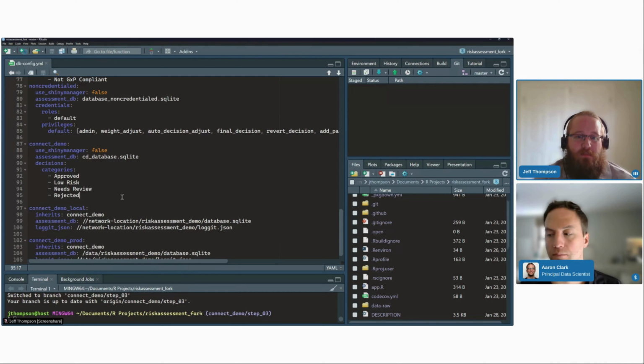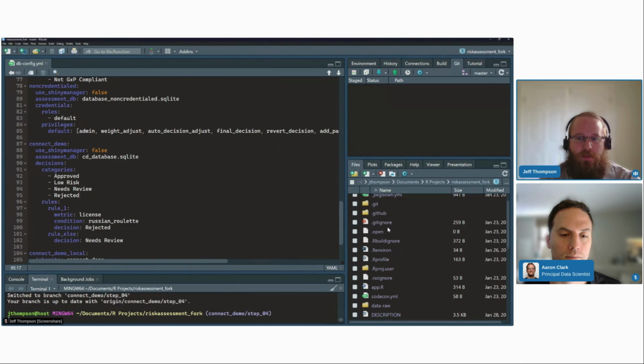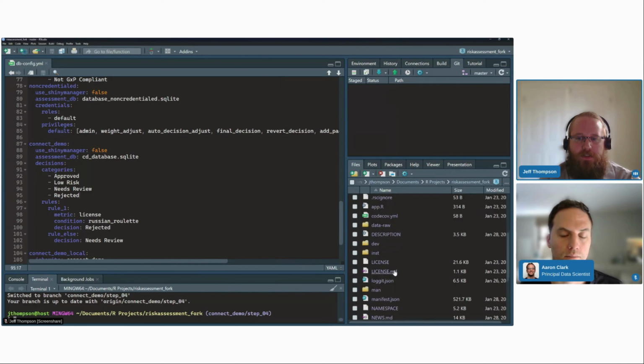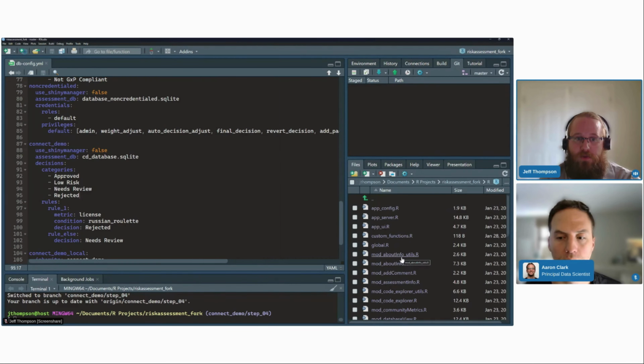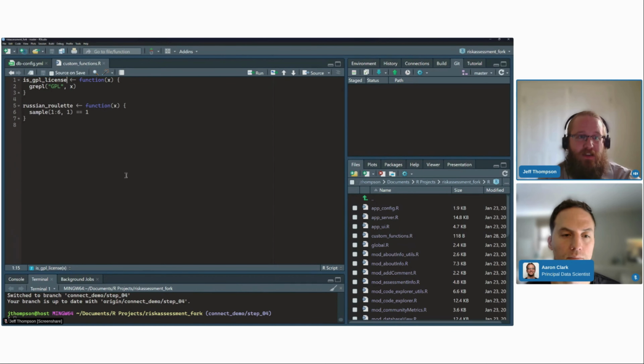The thing you have to keep in mind is that the functions will be taking as an input a riskmetric assessment, and as an output are expecting a logical, so a true or false. Okay, so for the purposes of demonstration, I have elected to add some functions. Remember, it's a golemized project, so the R folder is where the R code would be. I've created a file called custom functions, and here I have two custom functions.